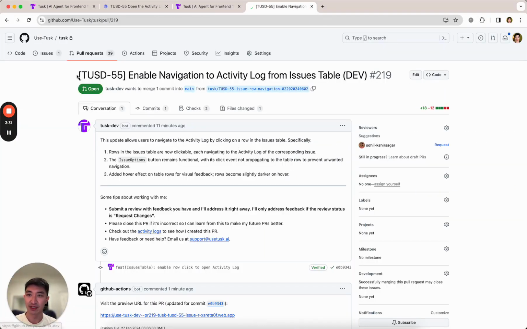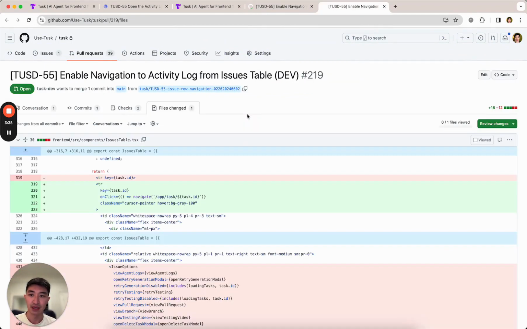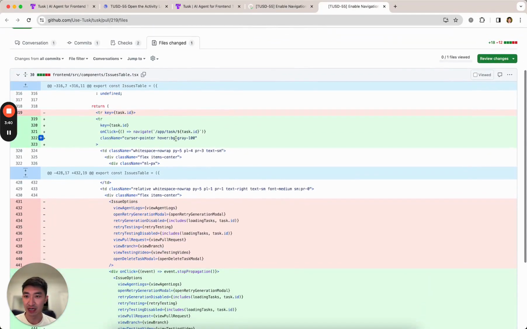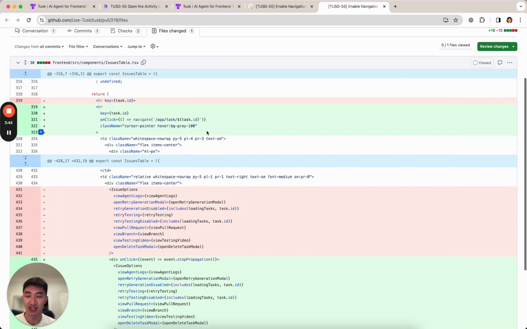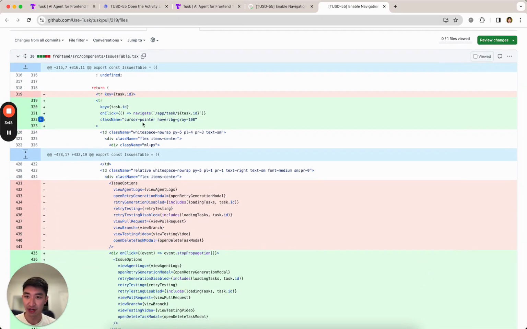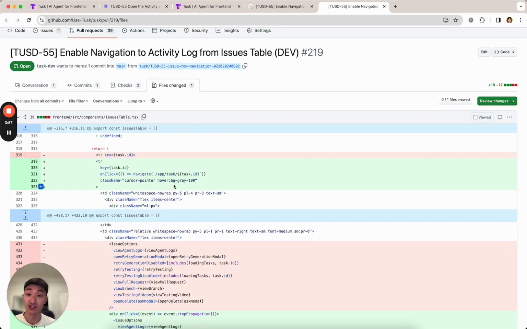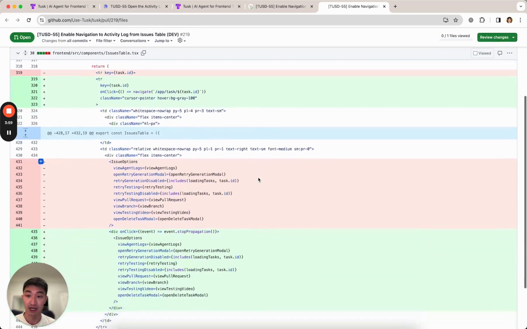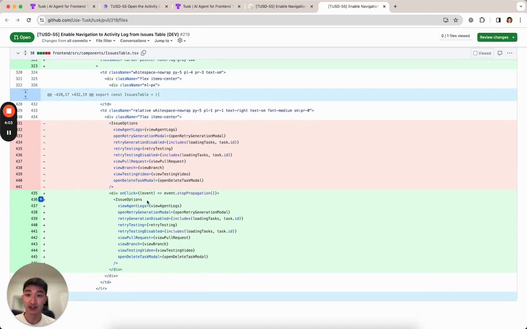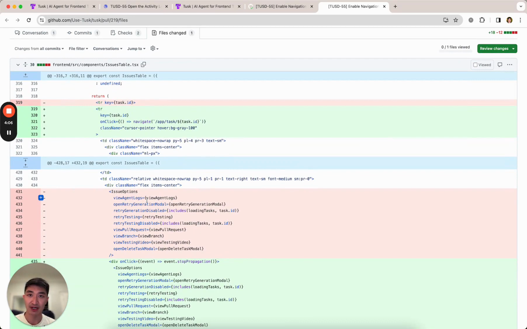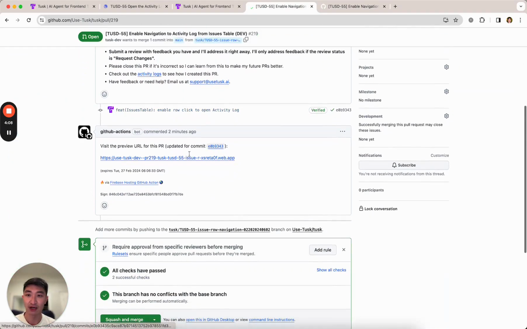Awesome. So we've created the PR title and the body, and we'll take a look at the files changed here. Nice. As you can see, on click, it's navigating to the task ID URL, so we can view the slide over. There's also a hover state on the issues table, as you can tell, where it's slightly darker. And it's even stopping the propagation for the issue options button. So this looks great. And I'm going to go back right now and show you what it looks like on our preview environment. So let's take a look.